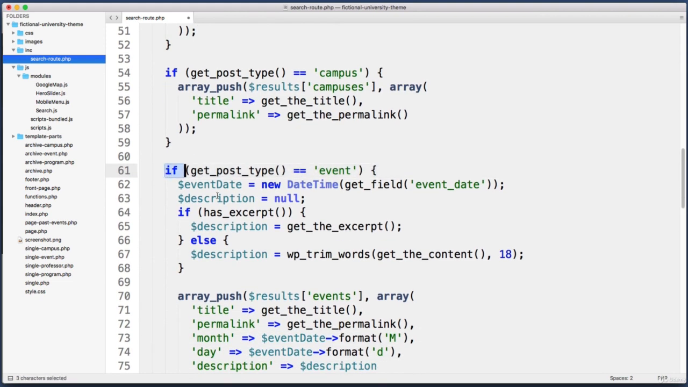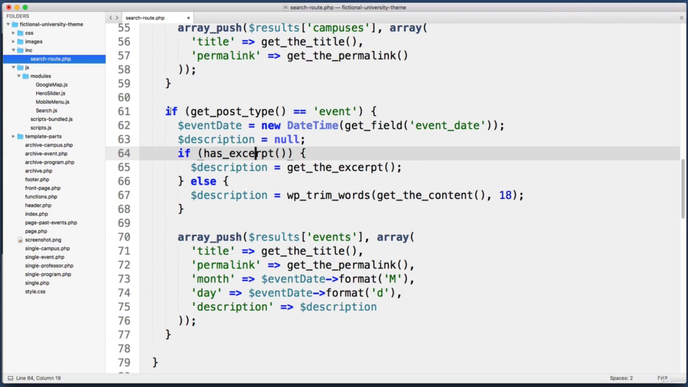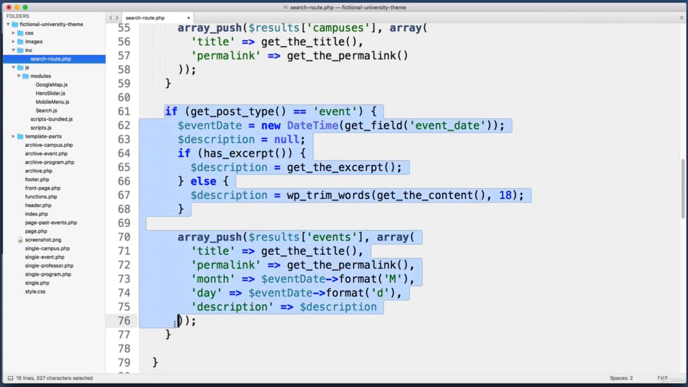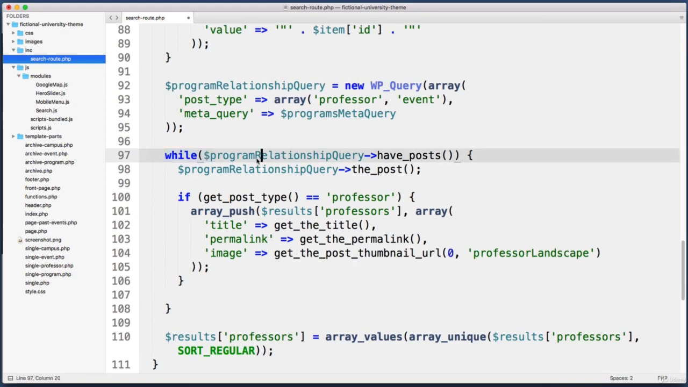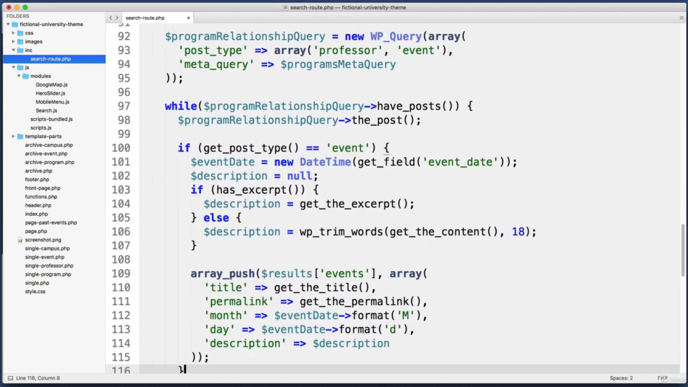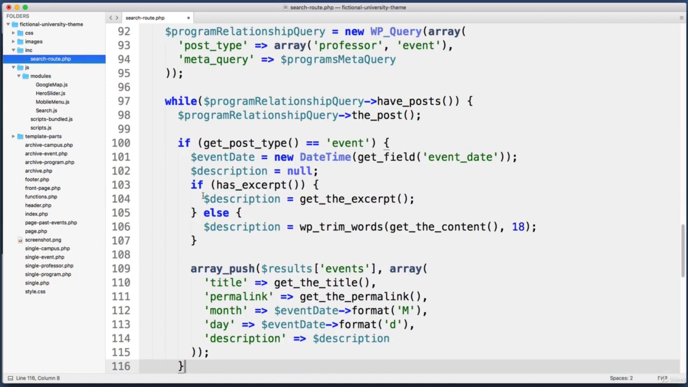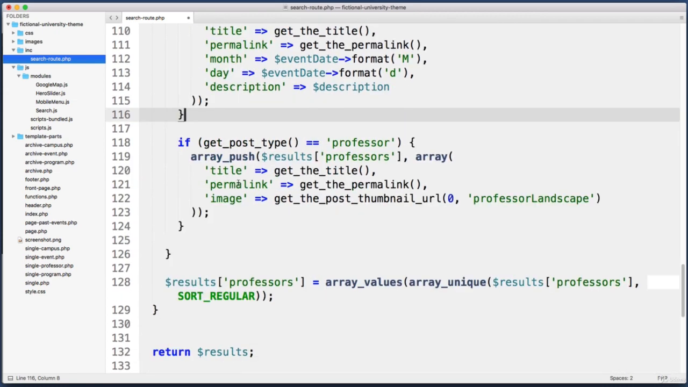And then let's just go ahead and copy and paste that. So I'm going to select from the beginning of if down to the closing curly bracket that comes right after the two closing parentheses and a semicolon. So include this closing curly bracket here, and then let's copy that. Then down towards the bottom of this file, within the while loop for our new program relationship query, maybe right above the if block for the professor post type, we can just add a new line and paste in your clipboard. Cool.